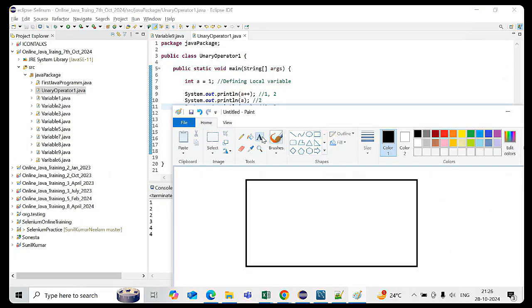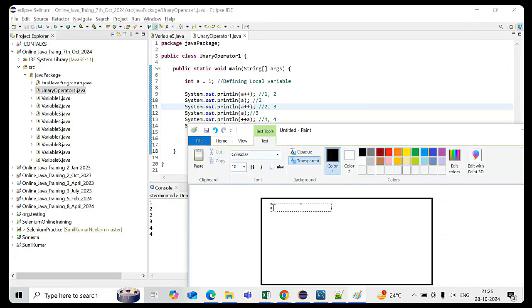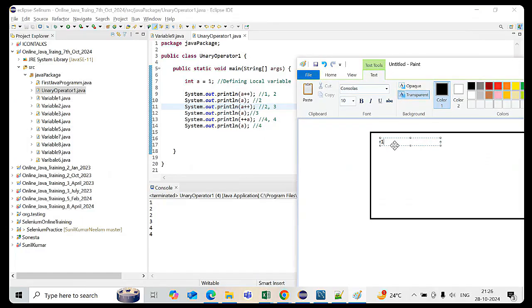Okay, so first, for example, the a value we are taking is 1. After that, a plus plus, post increment, it will become 2. Coming to the 10th line, system dot out dot println a, what will be the output? 2, it will print 2.